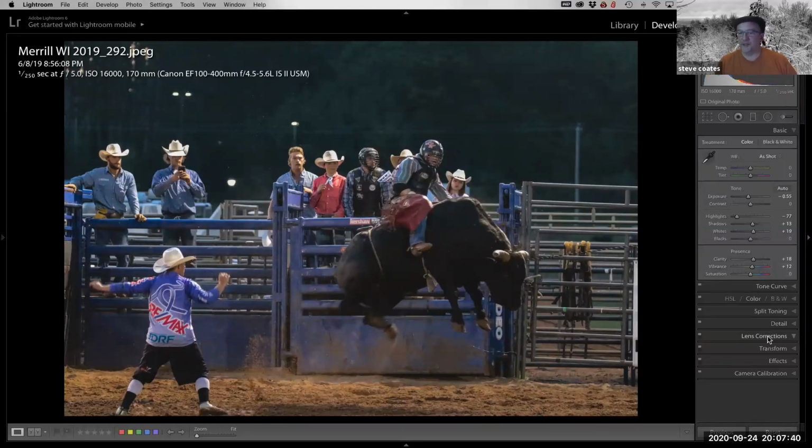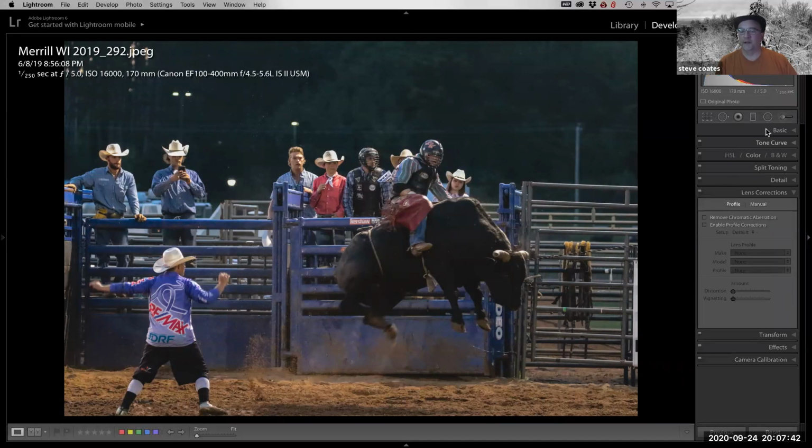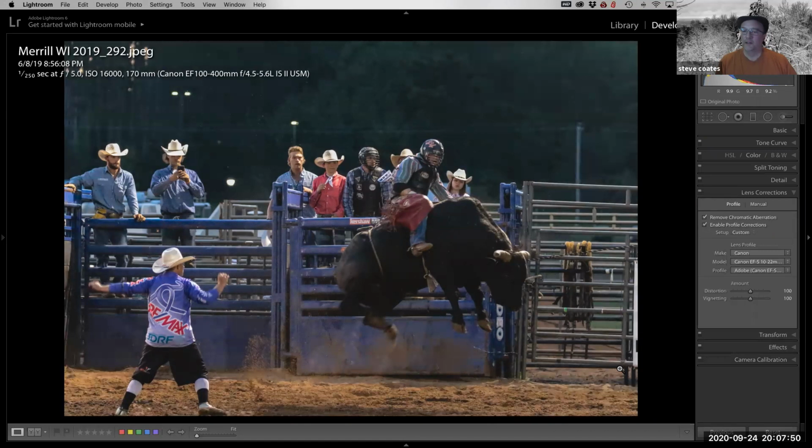Lens corrections, I'm not going to be able to do that with this camera, or with this shot, because it isn't JPEG. Actually, I should say that, I might be able to do it. All right, 10 to 22 millimeter. Nope, it didn't pick out the right lens.